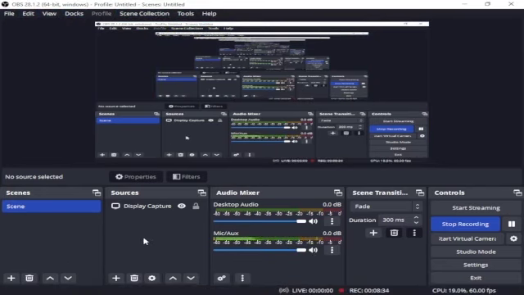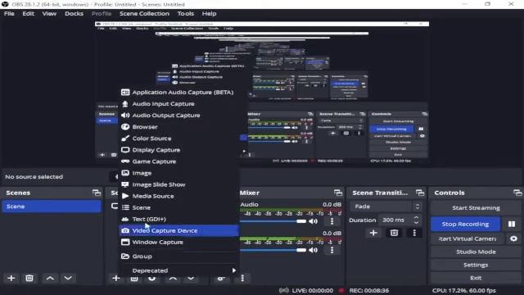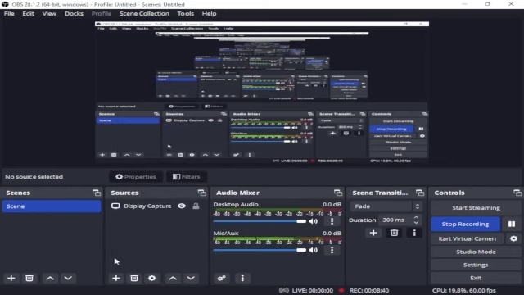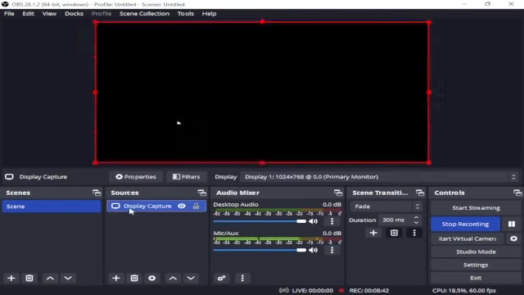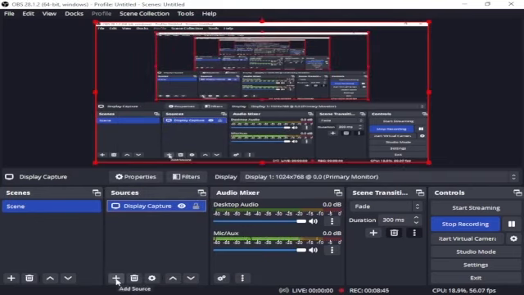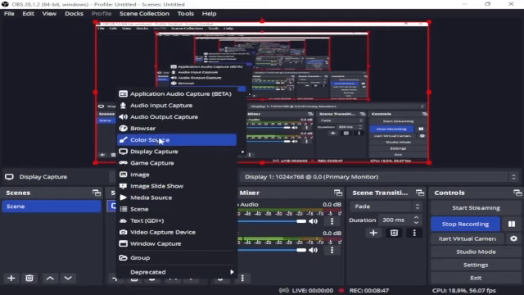Here you can add display capture or anything else that you want. For example, I am recording my screen now, so I have added my display capture. You can see here. Click on the plus icon, and you can add anything else.